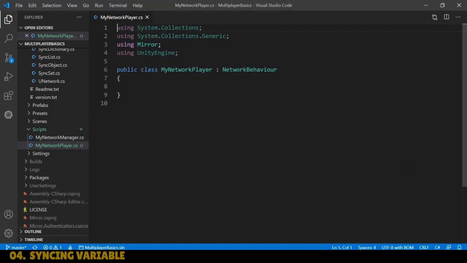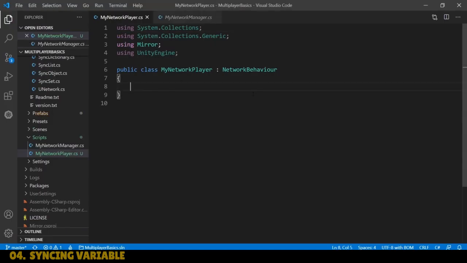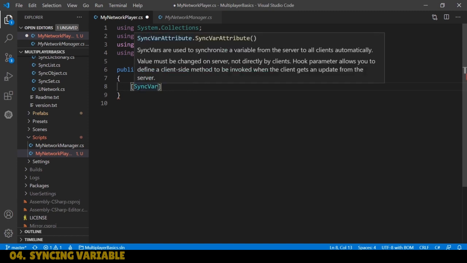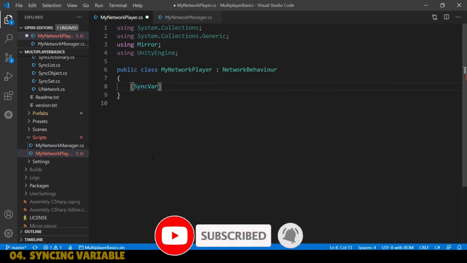Now we can start coding inside the network player. So like we said, we want to sync the player's name. So to do that, we need to make some string variable to store it with, and we also want to be able to sync it. And the way we do that is we want a synced variable, so let's add the SyncVar attribute. Like it says here, if you put this before a field, then it'll say SyncVar is used to synchronize variables from the server to all clients automatically. So simply by changing the value of the field on the server, all the clients will then in time receive the update. And as it says, the value must be changed on the server, not by clients.